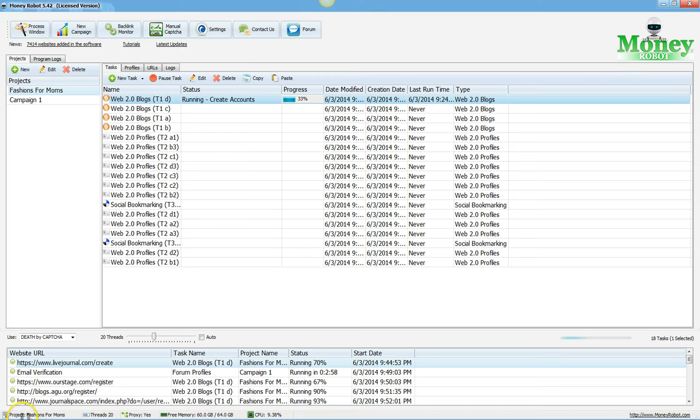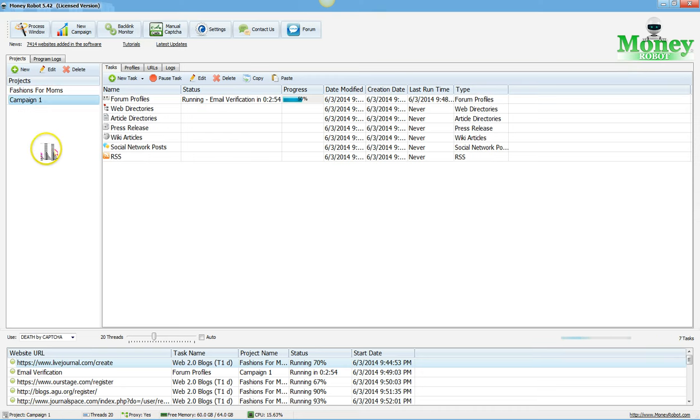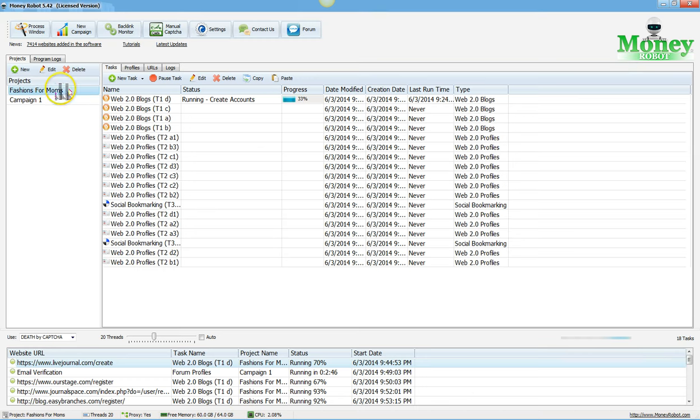Down here, this is the project that you're actively on. If you select campaign, that switches to campaign. It tells you that it's using proxies, threads 20, CPU usage 2%, and that is it for me for this review.